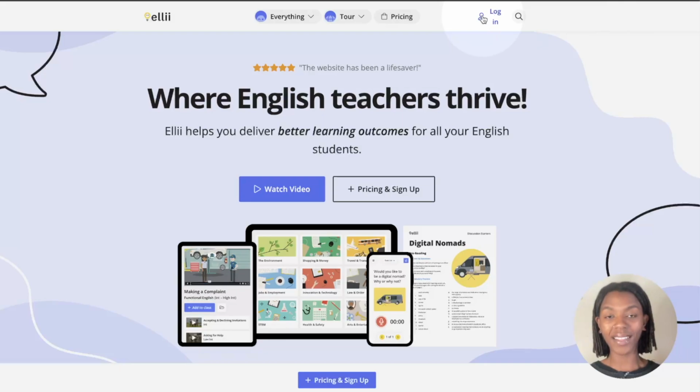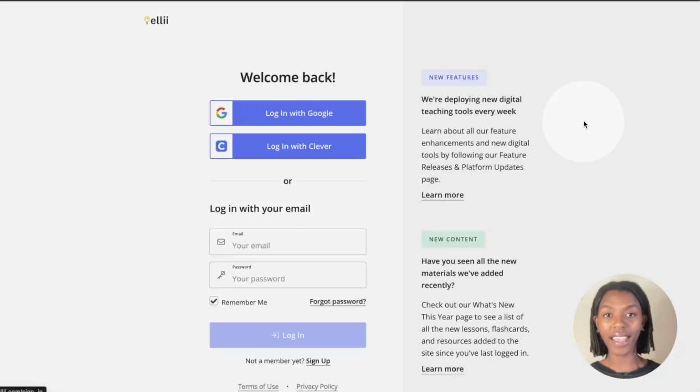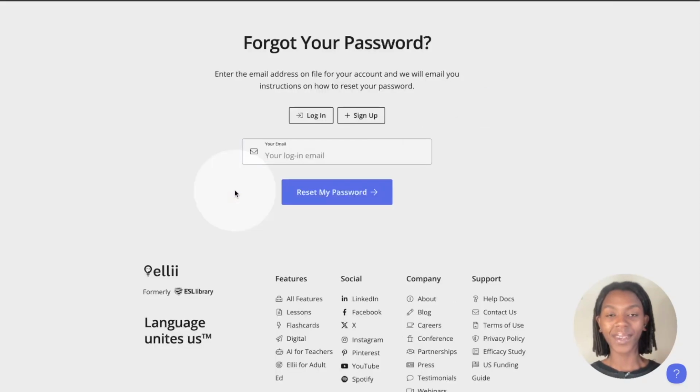Click Login in the top right corner and click Login as a teacher. From here, click the Forgot Password button at the bottom. On this page, enter the email your account is under and click the blue Reset My Password button.